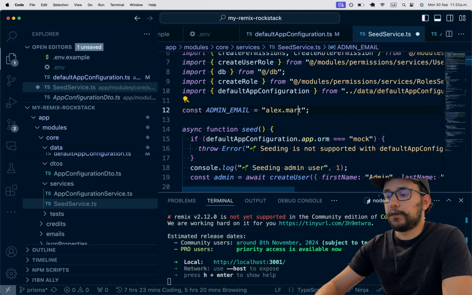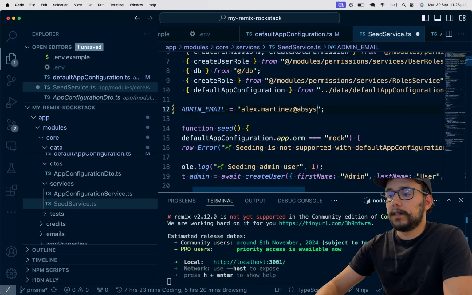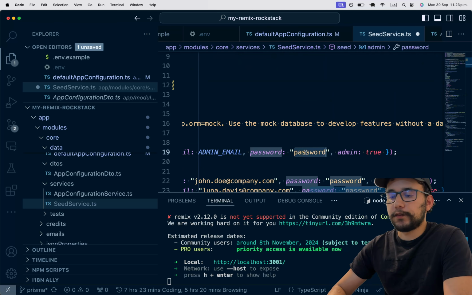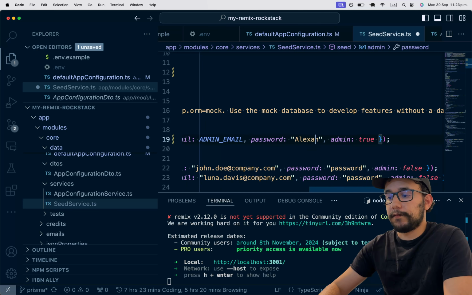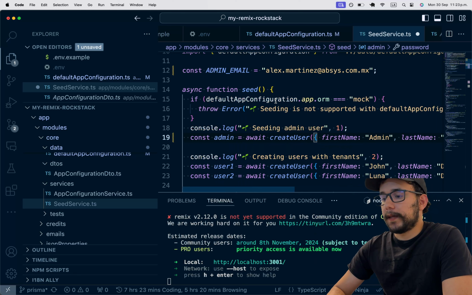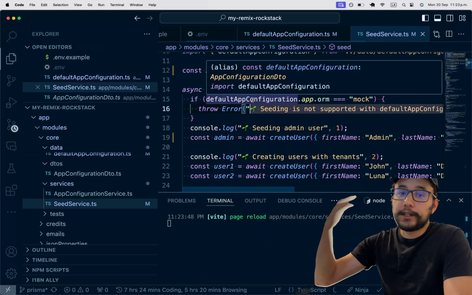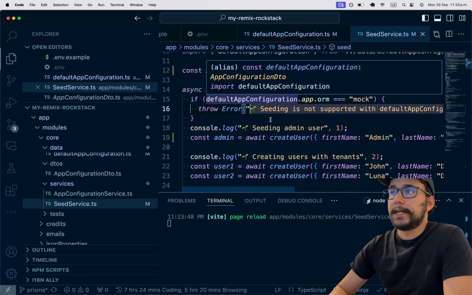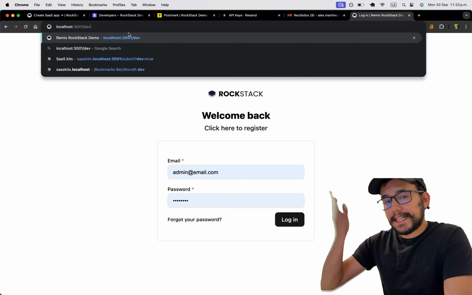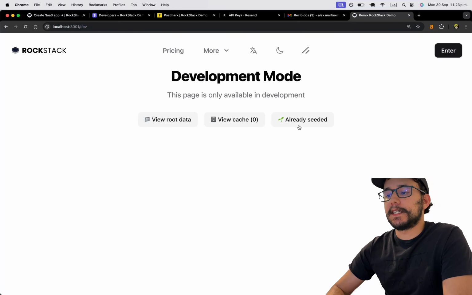So set it to your custom email, and don't forget to update the password as well. By default it is password. So my password is Alexandro, and for this I will need to generate the seed again, but I have a route at /dev that you have access to, so it's already seeded.